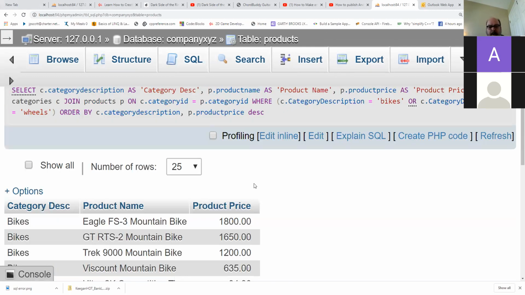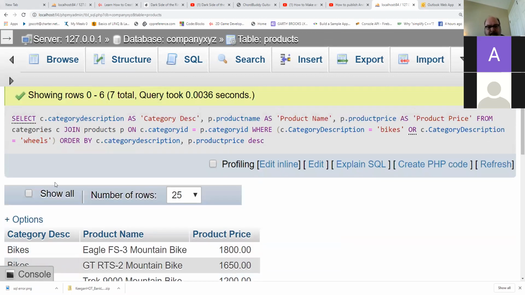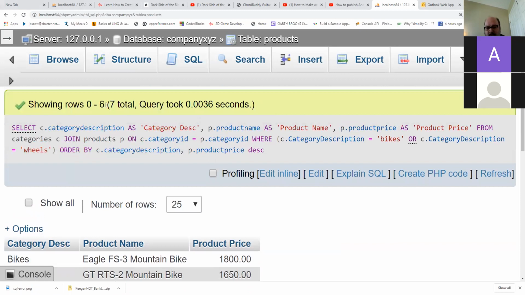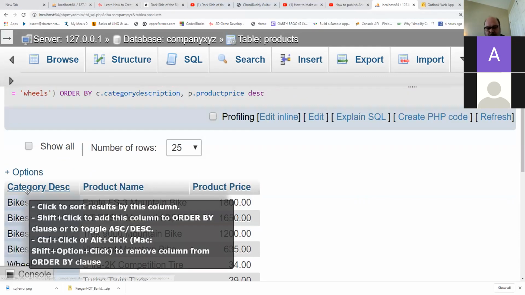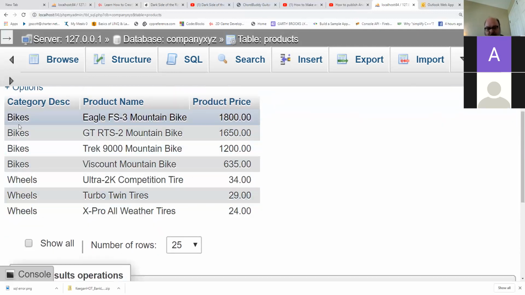And now you'll notice we have 25 rows, but look at the description. Bikes, wheels. In fact, it's not 25. We've got 7. It starts counting at 0, so the first row is row 0. But notice the description of each one. We have 4 bikes and 3 wheels. Does that make sense? Yes.